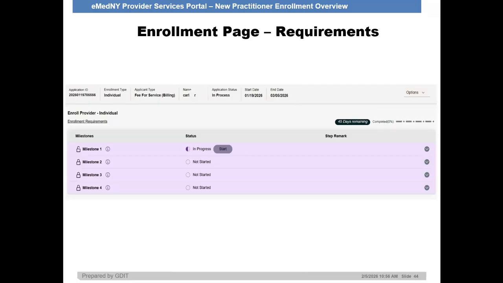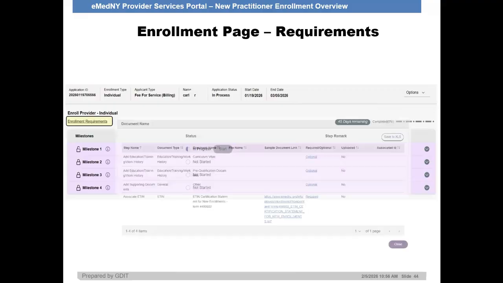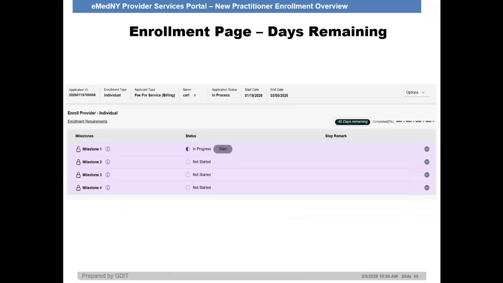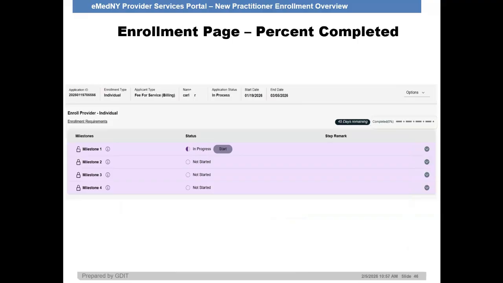On the left side, you're going to notice a small little link that says enrollment requirements. Now, this may give you a list of documents or information that may be optional or required as part of your application. So you may want to review that to see what documents are going to be needed as part of your application. On the right-hand side again, it is reminding you 45 days remaining. Also, it tells you how much of the application you've completed. So this will change as you go through and complete the different steps.